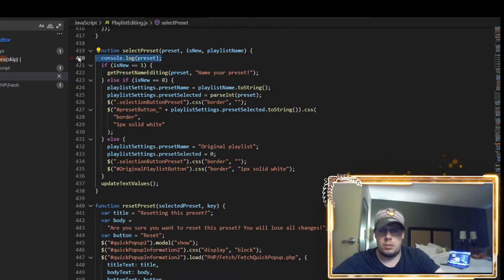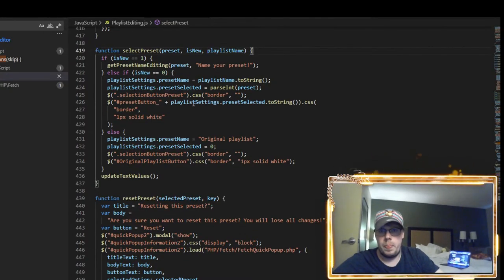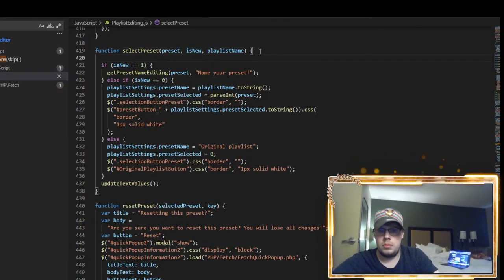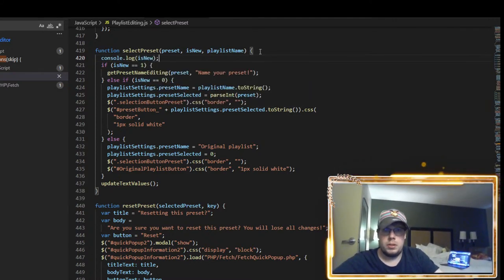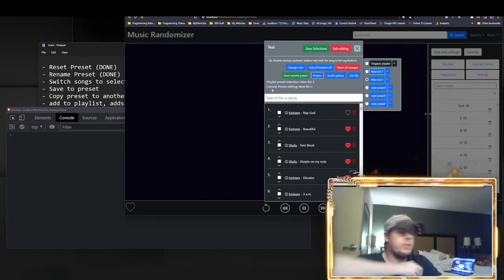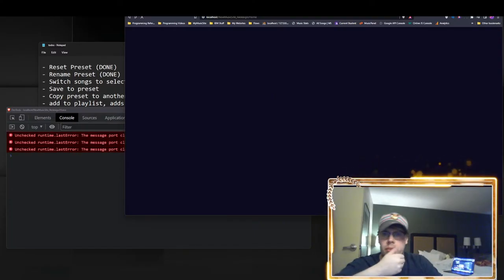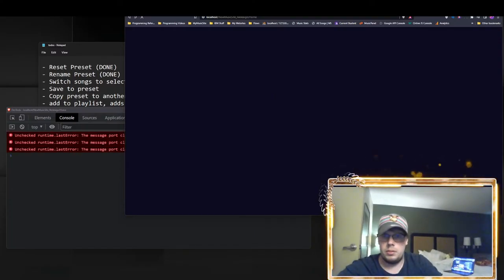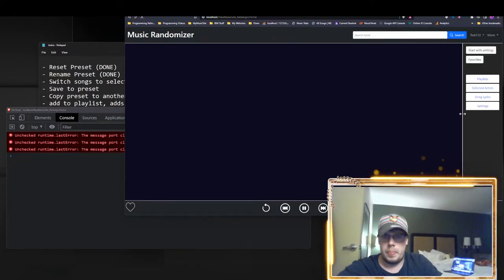I can take this out. It looks like when I hit presets, it doesn't. Oh, but this is for select preset. Hold on. I know I've done this code before somewhere else. I think it's at the top.